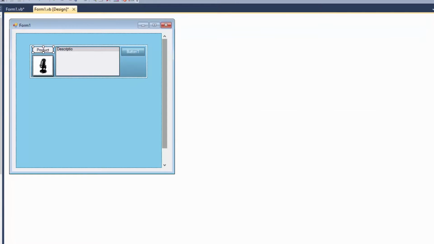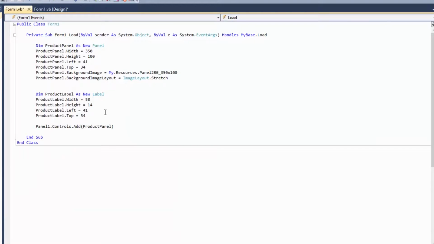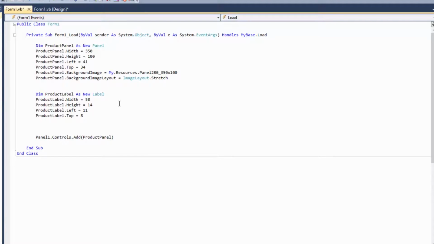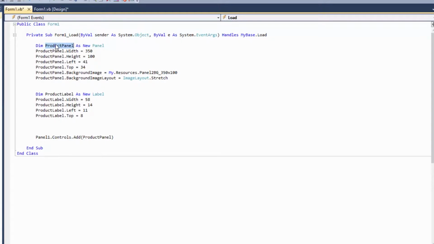Okay, let's see the location of this. The location X is 11 and Y is 8, so we have to put left to 11 and top to 8. Alright, now we have created this also. Now we can attach it. Our product panel is attached to our back panel, but I want the label to be attached to our product panel. So I'm going to copy the name of this product panel and do the same thing, controls dot add and the name of the label. So it's going to be attached to the product panel, not the back panel.